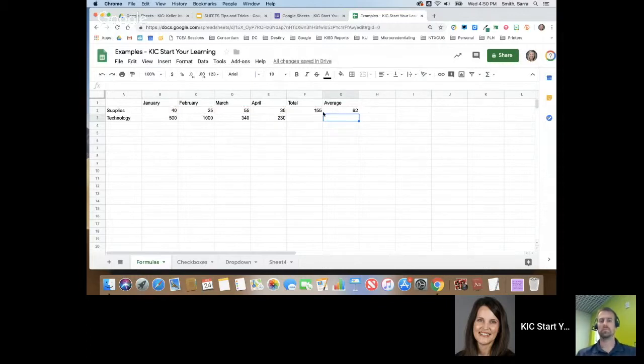Now, I have the total for supplies and I have the average for supplies, but I don't have that same thing for technology, which is in this next row. And I'm sorry, I already had that entered earlier just for time's sake. Well, do you remember what we did with autofill earlier? We were able to create those series of data with months and with the 5 and the 10. Okay, so you can use that same feature, autofill, but in a different way.